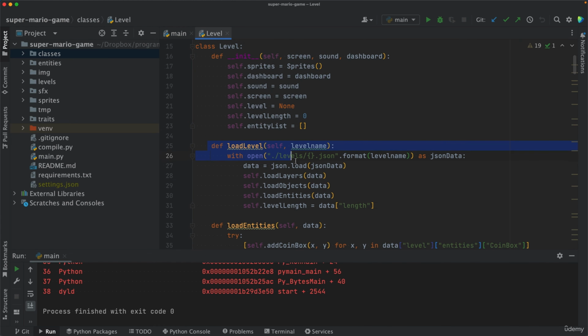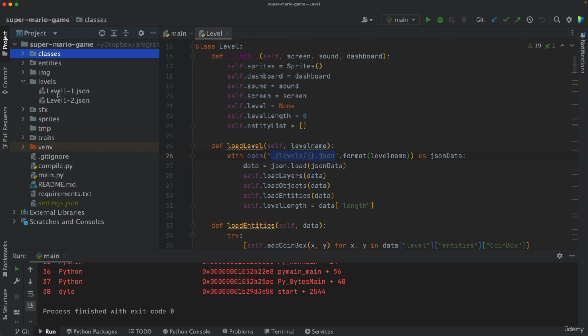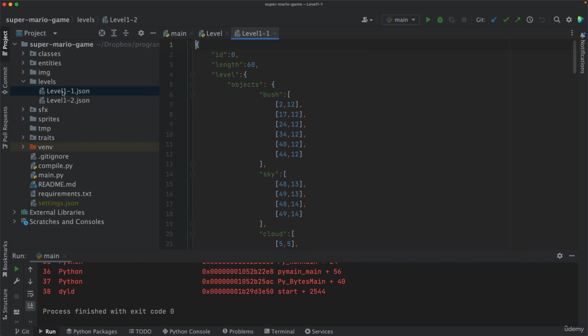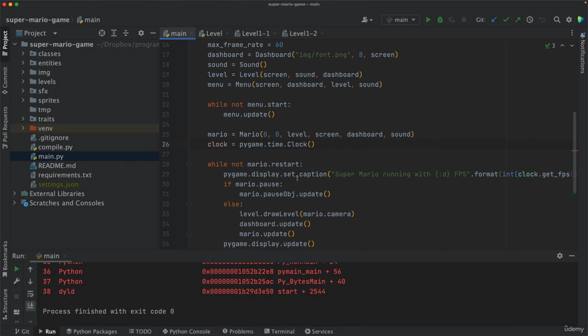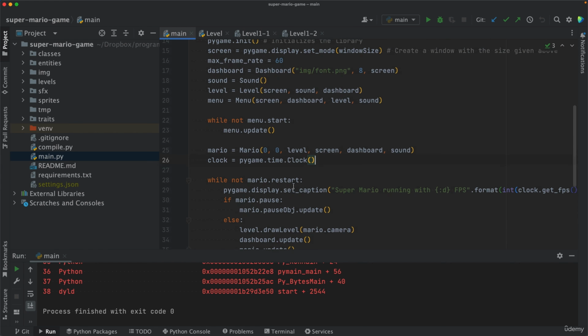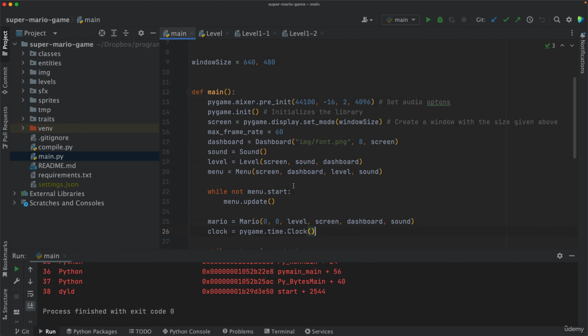And then you have the load level method, which opens the levels JSON file, which we saw earlier. So one of these files, right? Either that or that, depending on what level the user chooses. So let's go back to main.py. So we were at this point.